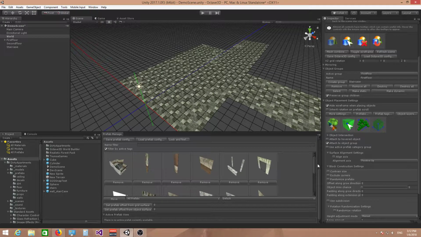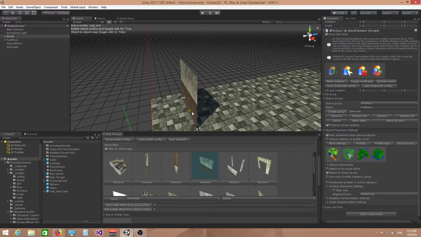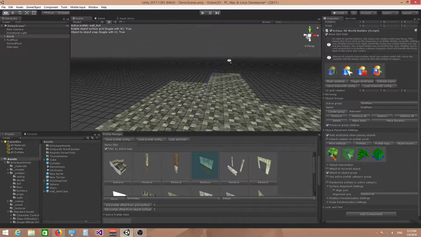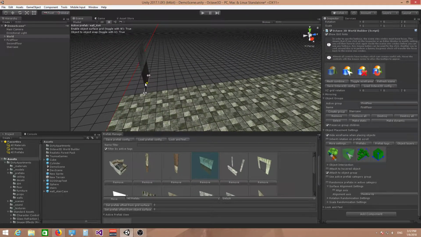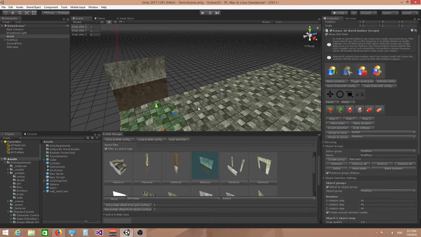Okay, so I'm going to click on the wall object. I'm going to switch to point and click mode. We don't need to use block placement anymore. I'm going to press U to activate object to object snap. I'm going to press Y to rotate, place an object there, and now I can switch to selection mode.